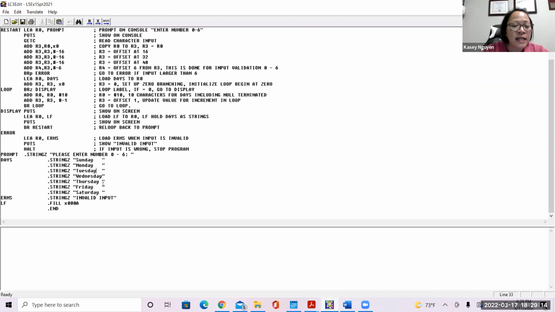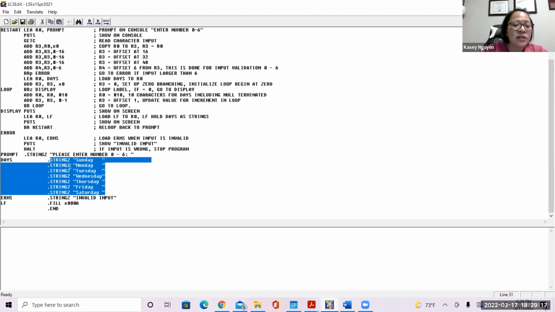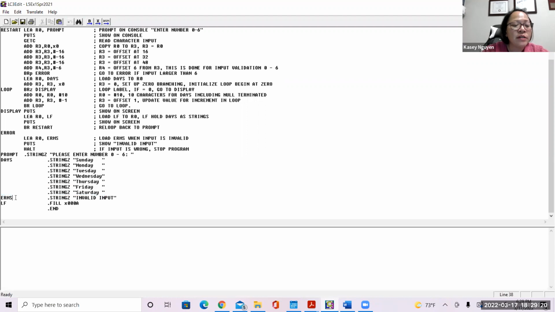So once we have the days defined in strings, we are going to declare our strings for invalid input. And for LF, we are going to fill it with hex 000A. Why am I using A? It's because it's the hex equivalent for 10 decimal, right? So we're going to fill it with hex A. And we're going to end the program.